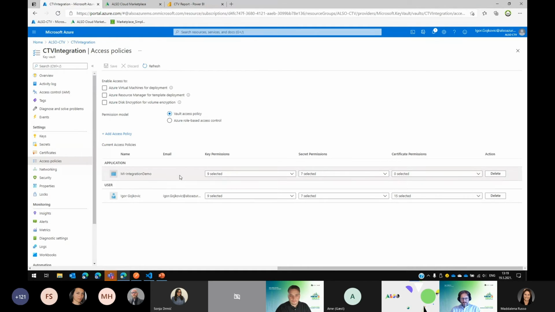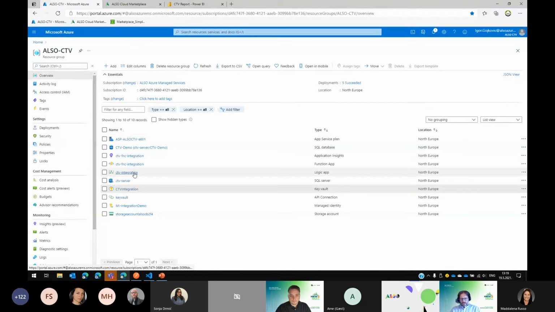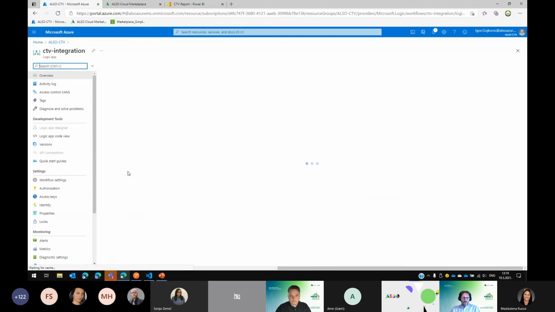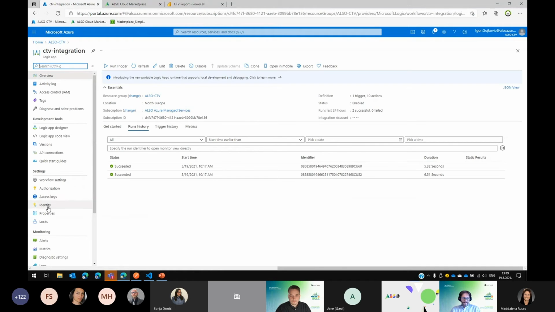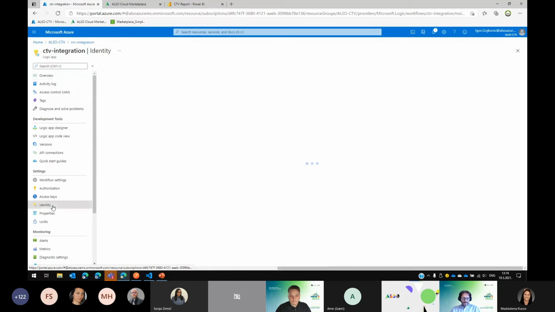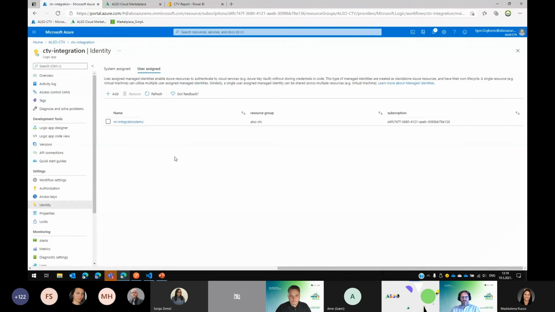When we look at the access policies, we can see that this managed identity has certain rights to certain elements of the key vault. So if we go back and look at the Logic app, that will be the first on our list to work on. Here we are using this same user identity, which is assigned to the Logic app, and the Logic app will use it to access the data in a key vault.